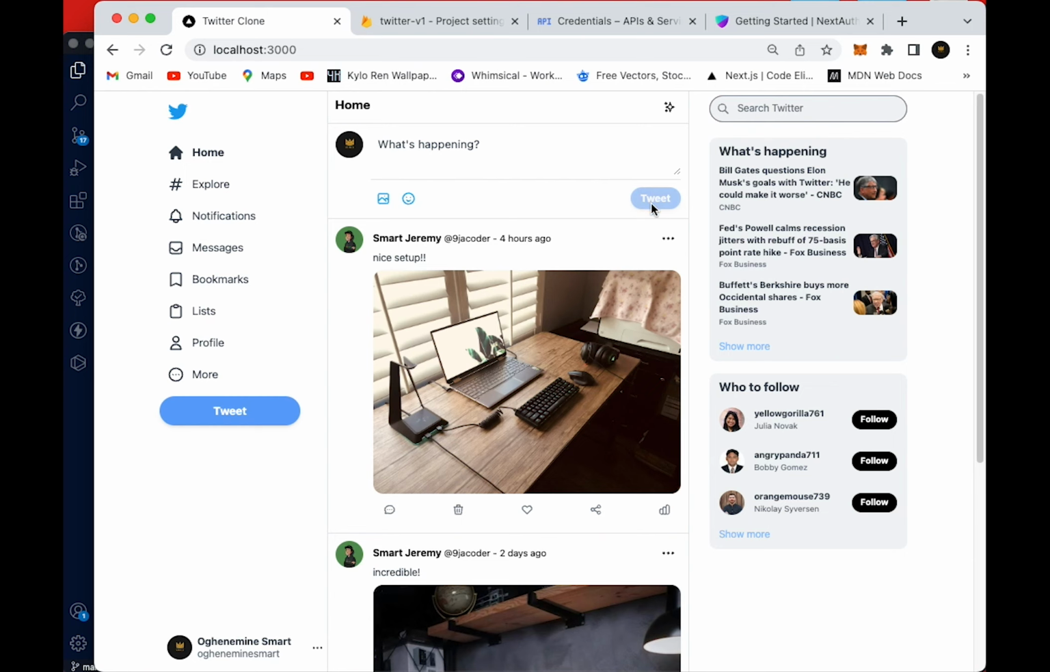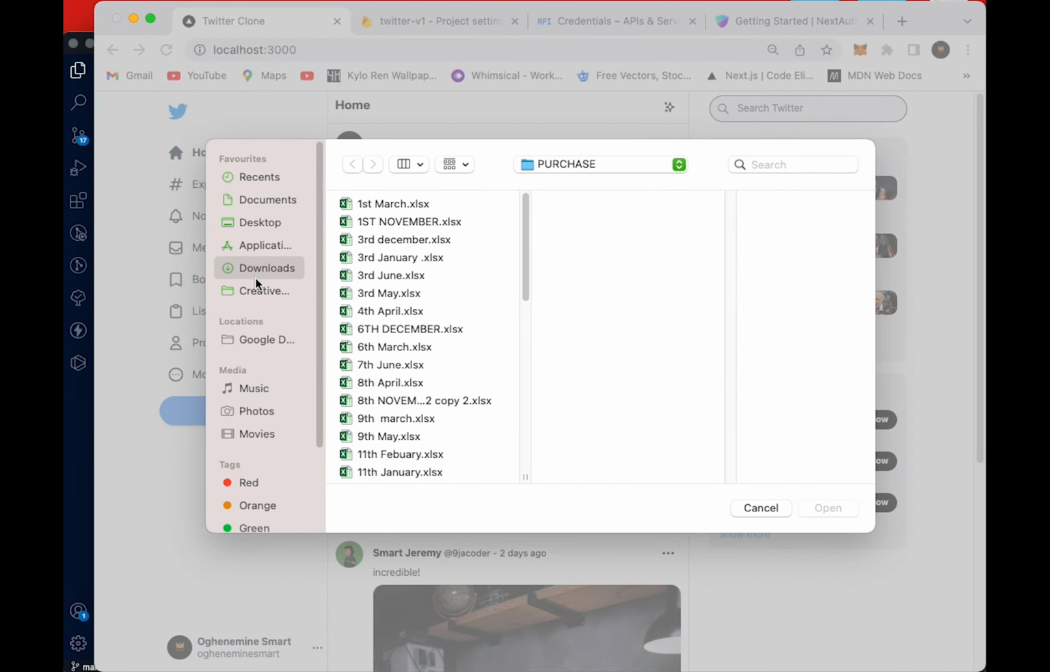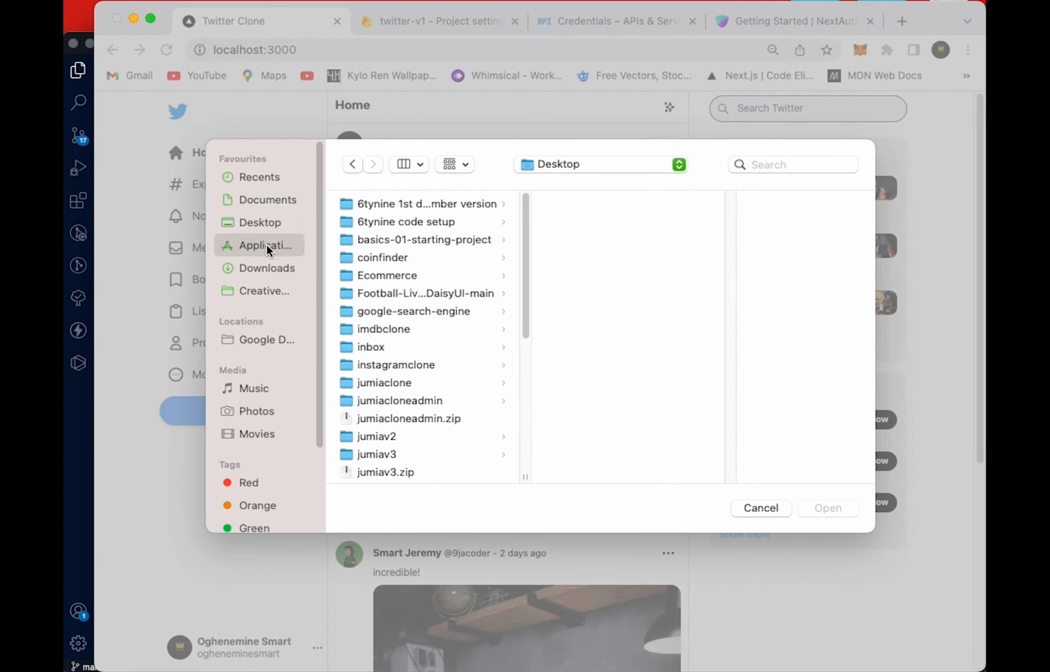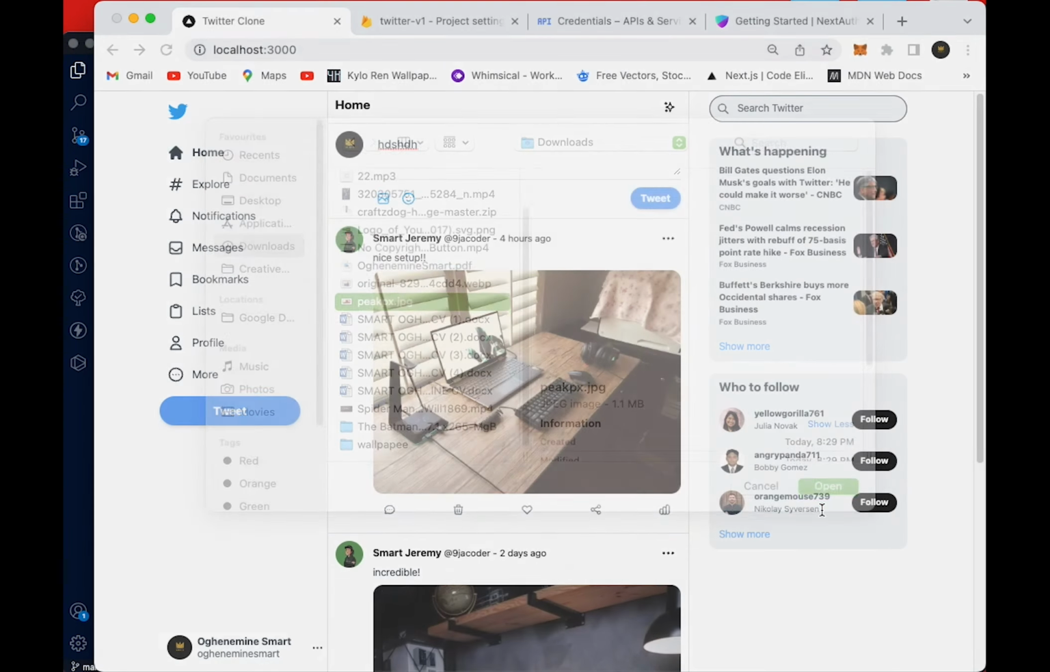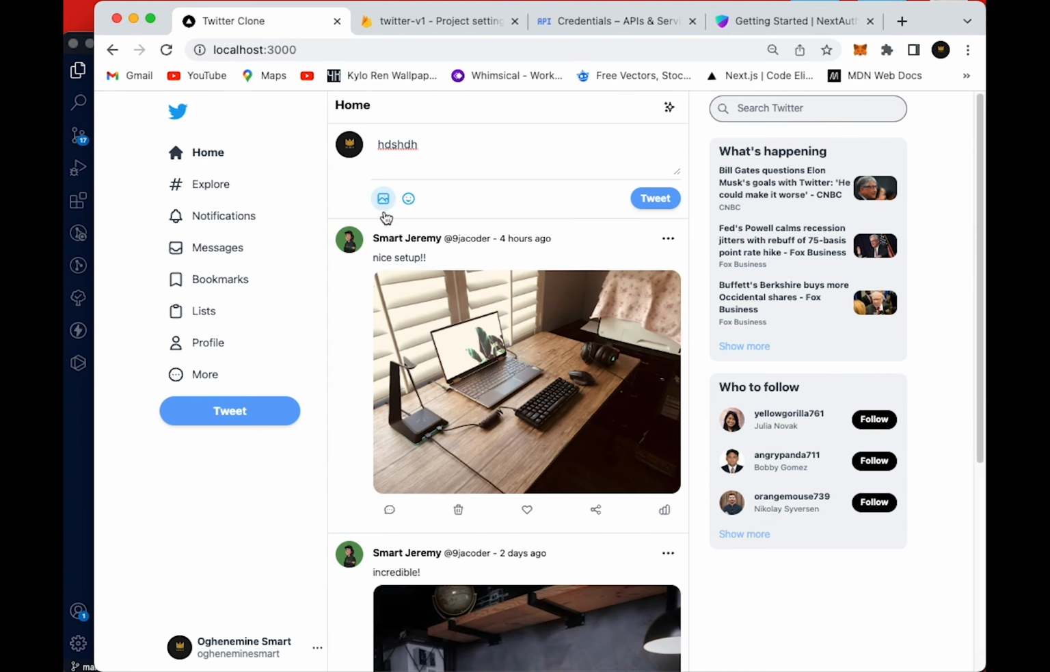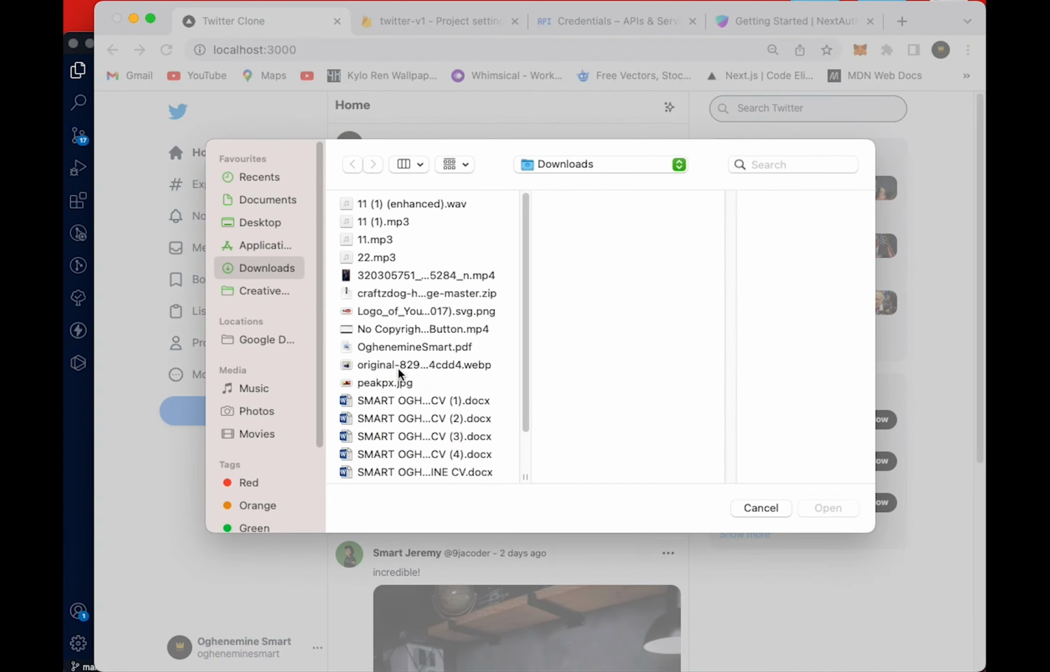All right. So as you can see, now we can select an image. And the download. Spider-Man. Preview. Cancel.